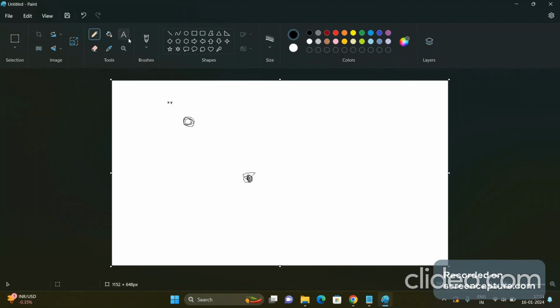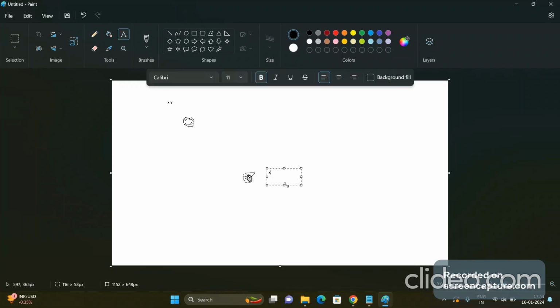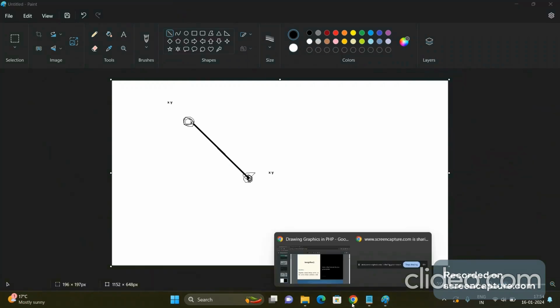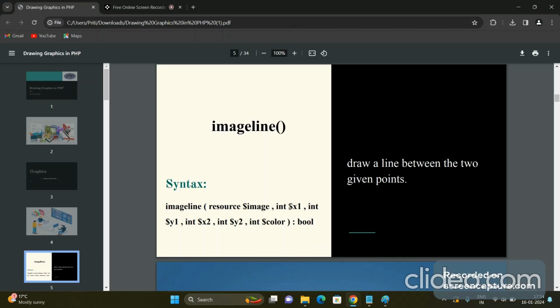Again here it will have an x and y coordinate. So we have to draw the line from the starting x and y till the ending x and y. For drawing a line we need four parameters: starting x and y and ending x and y. So we pass x1, y1, the starting coordinate, and x2, y2, the ending coordinate, and we can mention the color of the line. This function returns true upon successful creation, otherwise false.